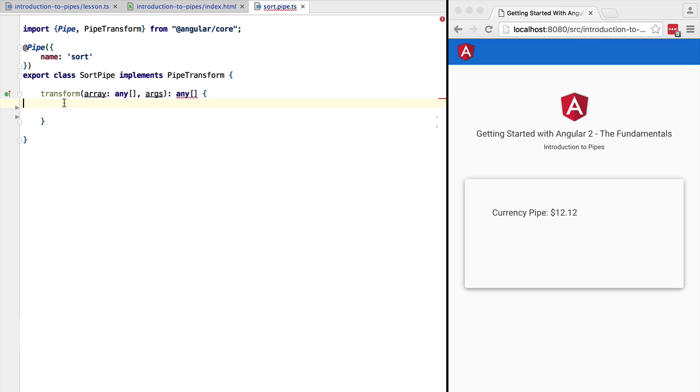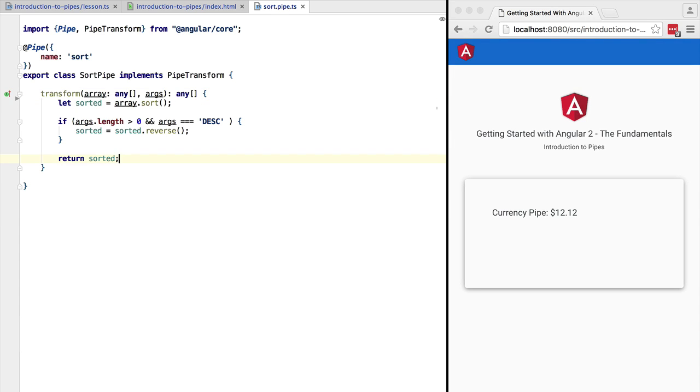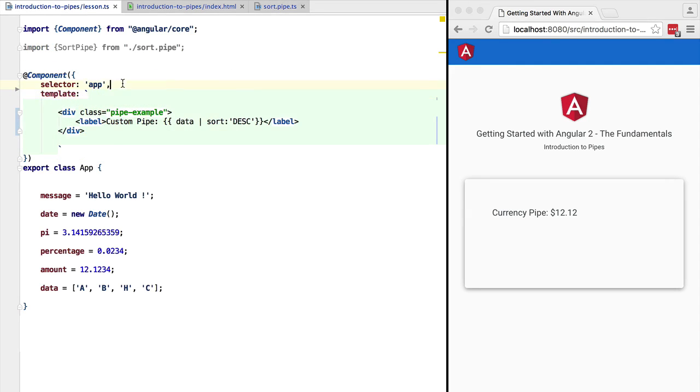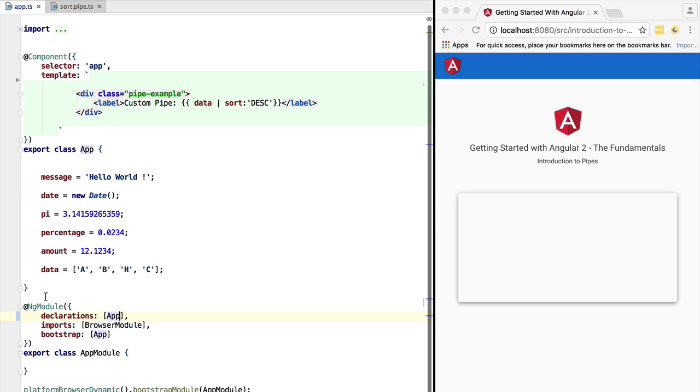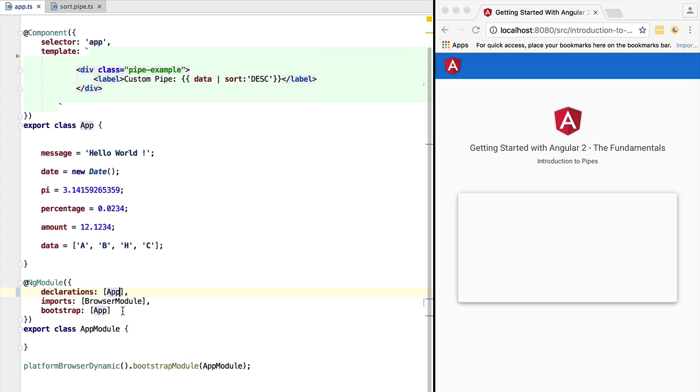Let's create a simplified version of this pipe. This is for demo purposes only. We are going to sort the array. Next we are going to detect if the sort order is descending, and if so we are simply going to reverse the array. We now need to configure our application so that it knows that there is a new custom pipe.